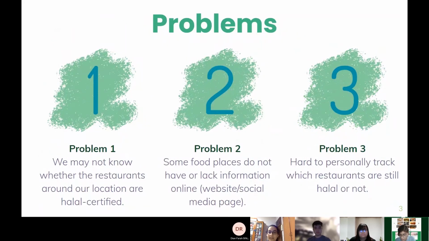Well, whenever we go out to eat with our Muslim friends, we tend to face a few problems. Firstly, we may not know whether the restaurants around our location are halal certified. This means that we are forced to take the time to Google for other halal food places nearby. Secondly, some food places either do not have information online or have incomplete information on whether it's halal certified. This causes us to take a risk by making a trip down to the food place to find out if it's halal. If it's not, we have to settle for other more common halal food places, such as McDonald's.